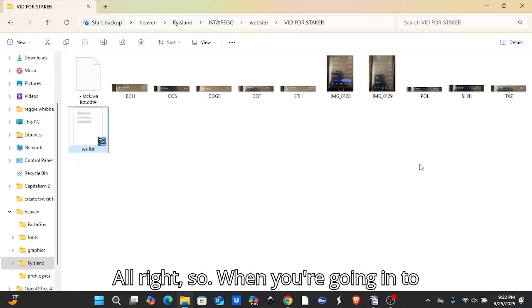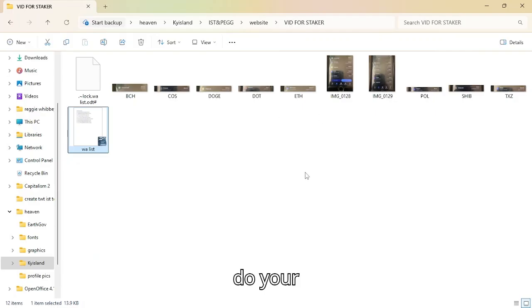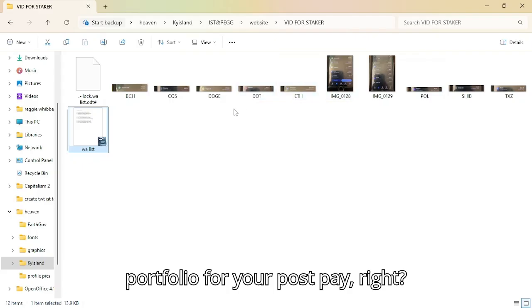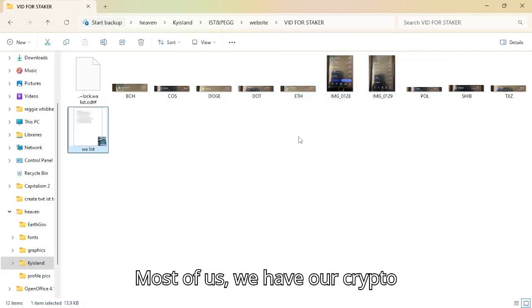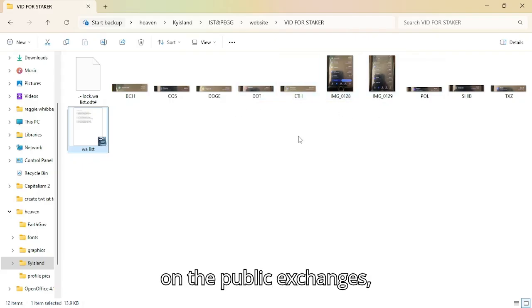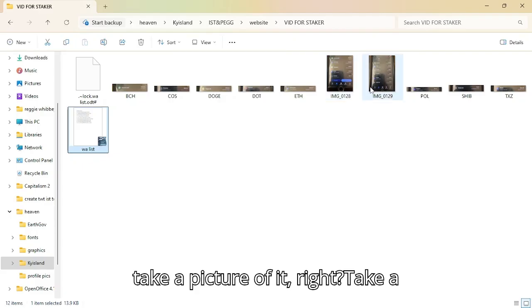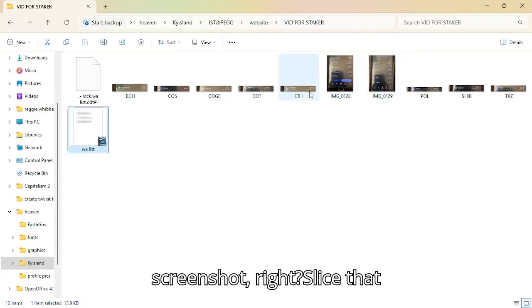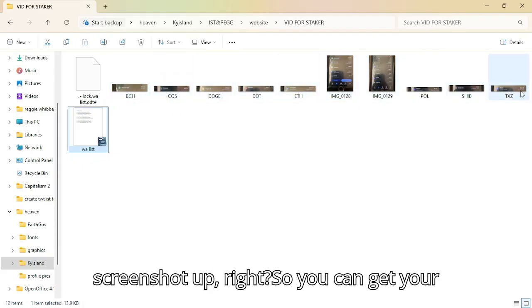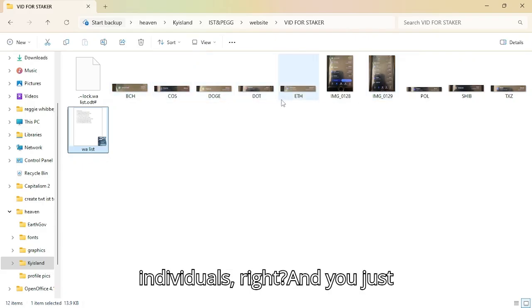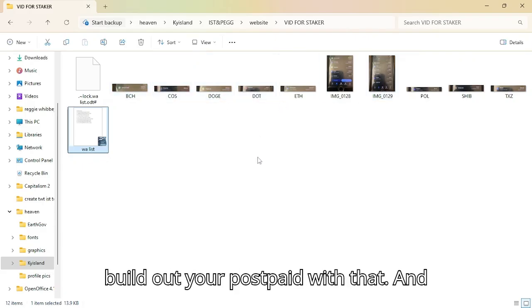Alright, so when you're going in to do your portfolio for your PosPegg, most of us have our crypto on the public exchanges. So you just take a picture of it, take a screenshot, and slice that screenshot up so you can get your individual holdings, and you just build out your PosPegg with that.